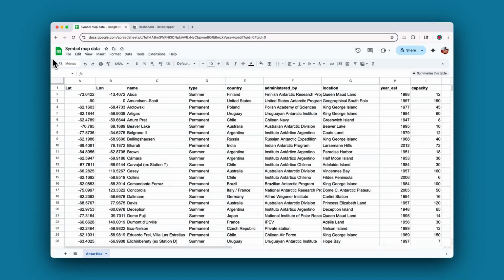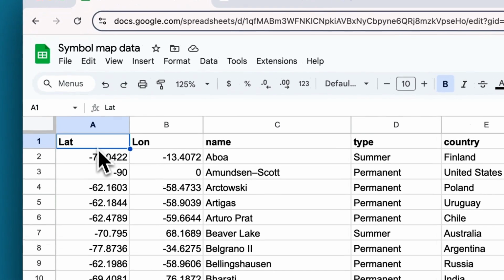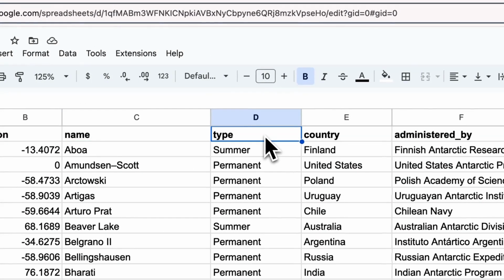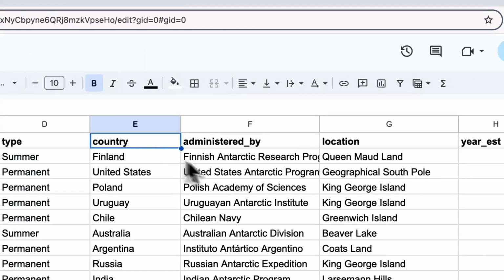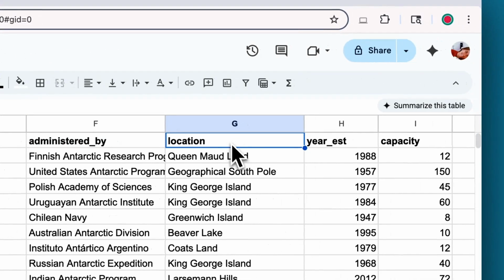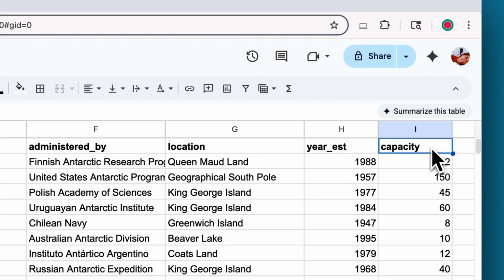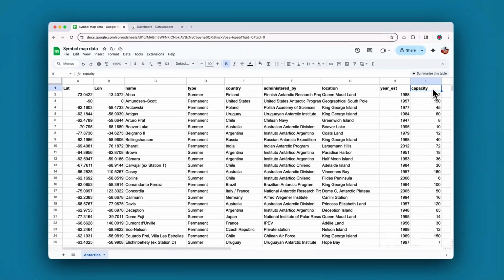In the first two columns in our dataset, we have the exact location of each research station specified with the latitude and longitude. We also have columns with the name of these locations, the type of location, summer or permanent, country it belongs to, who administers it, the name of the location it's in, the year they were established, and its capacity. Let's bring all of this on a map.